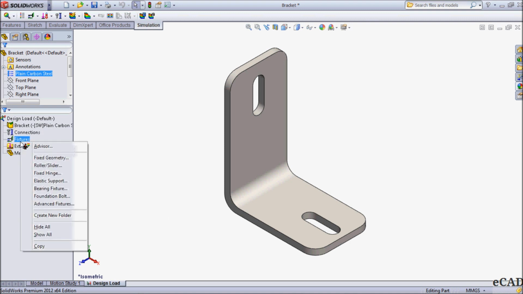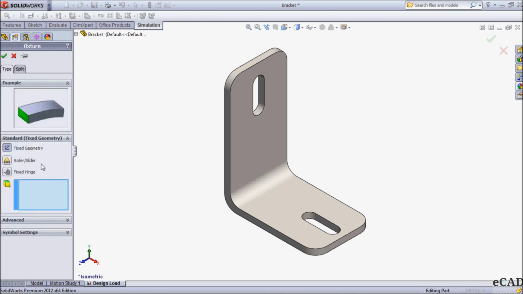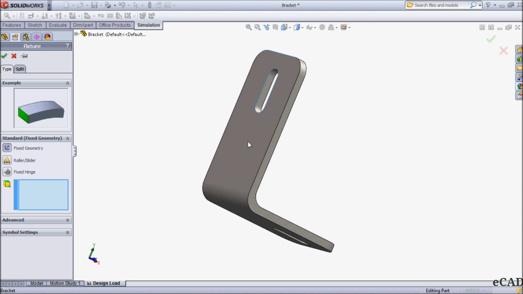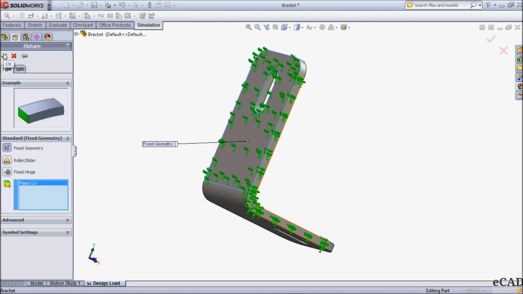Next, a fixture needs to be applied. Right click Fixtures and select Fixed Geometry. I want the rear face to be held rigid, so I rotate the part and select the face. Click the tick to accept and continue.